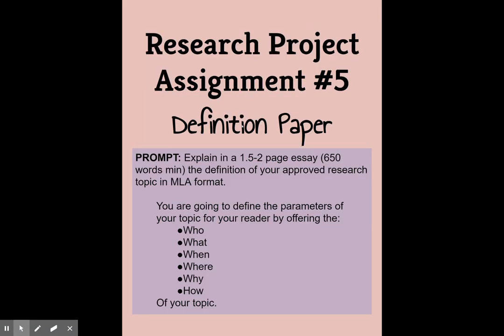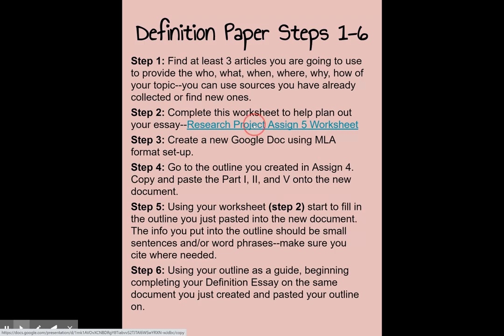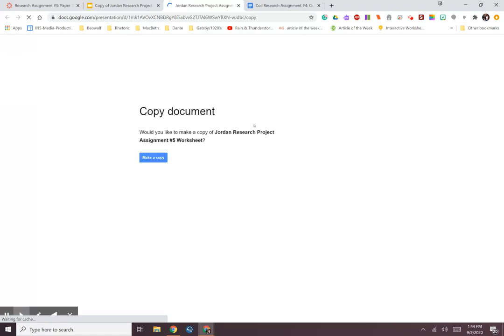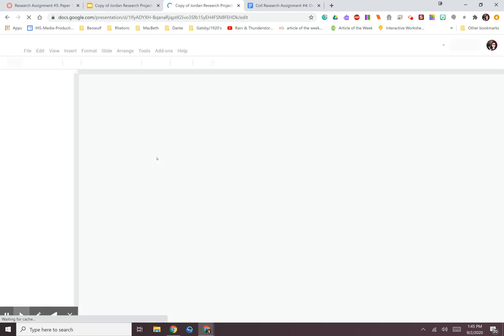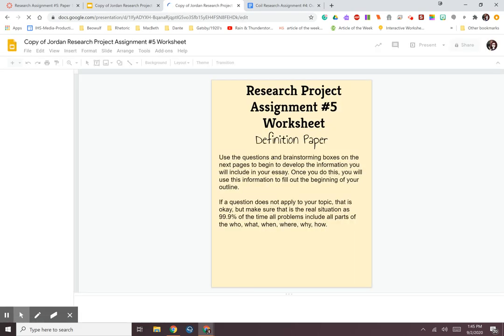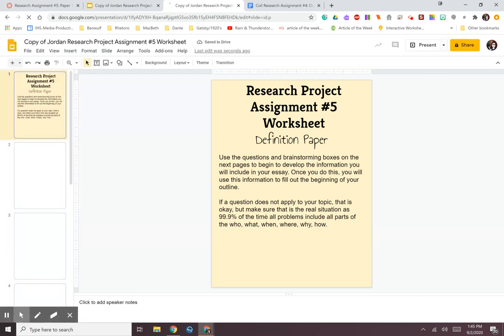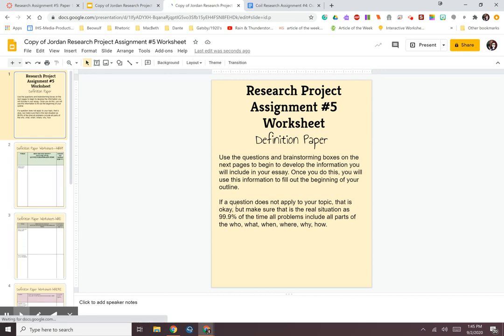So I'm going to click on this, and it's going to open up this worksheet. This is kind of where you want to brainstorm all of your information, and kind of where you want to look at your articles and start putting in evidence. Okay, so again, it prompts you to make a copy. Okay, and so this is asking you to kind of brainstorm information. And don't worry if it doesn't apply to your topic, but most of the topics should have just about everything, okay?